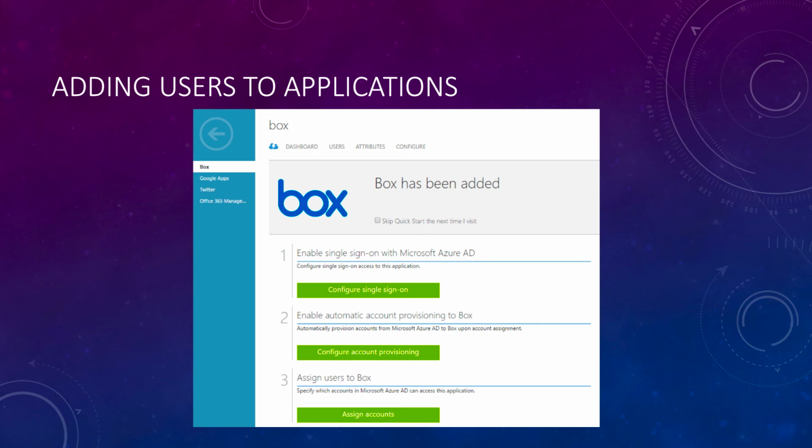For example, Box provides all three options, and that's why we're using Box as an example here. It provides Azure AD single sign-on, password single sign-on, and existing single sign-on. Other applications, like Twitter, provide only password single sign-on and existing single sign-on. So Twitter is only providing two.